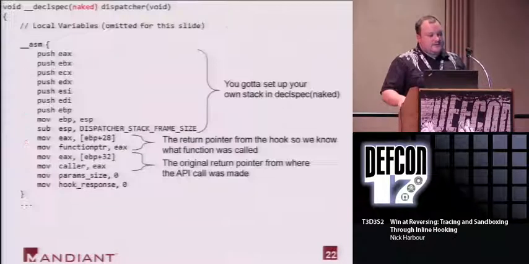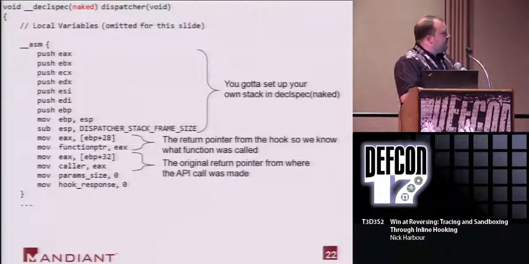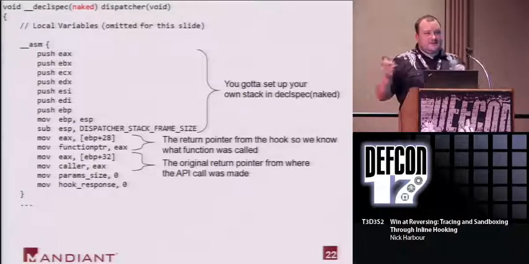Here's the actual function dispatcher. Like I said, there would be some assembly in the slides. So this is it. The next two slides, just for anybody who is morbidly curious enough to know exactly how this thing is working. Basically, this is a declspec naked function, which is in C, a function in which you yourself are responsible for setting up and destroying your own stack frame.